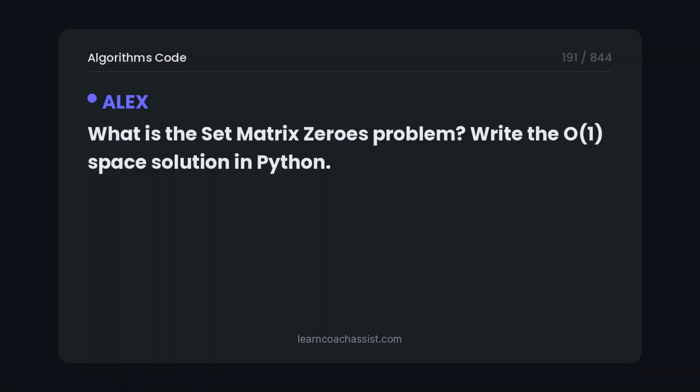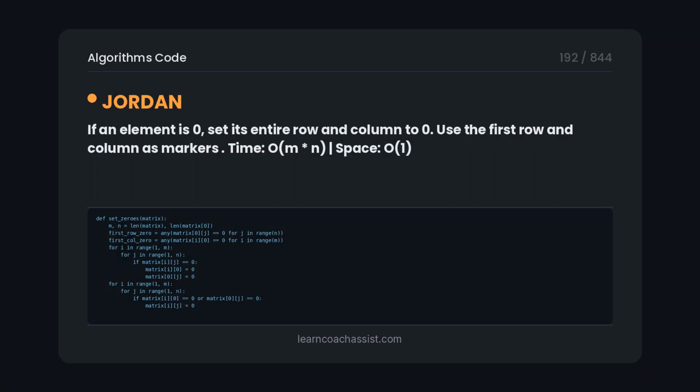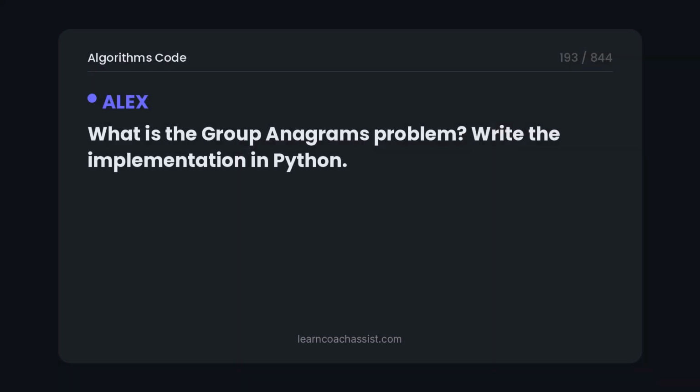What is the set matrix zeros problem? Write the O(1) space solution in Python. If an element is 0, set its entire row and column to 0. Use the first row and column as markers. Time O(m*n), space O(1).